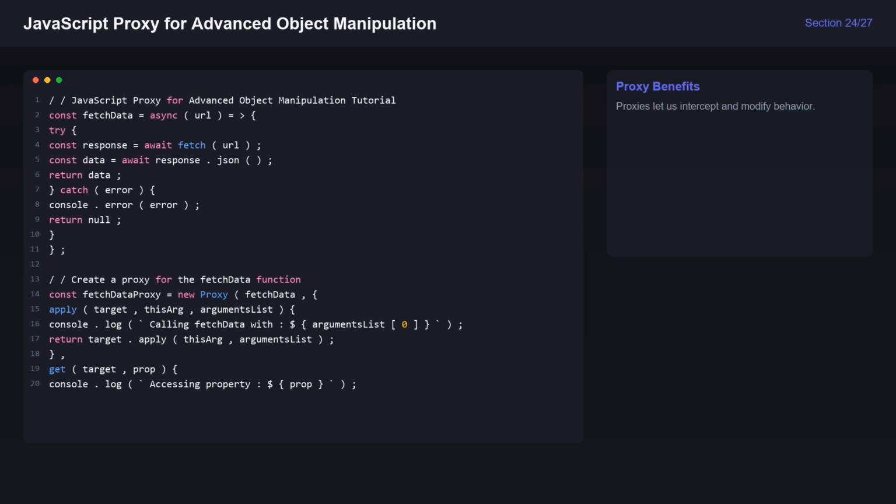Proxies let us intercept and modify behavior. Great for logging, validation, and more. Try creating your own proxy traps. That is JavaScript Proxy for advanced object manipulation. Practice this pattern.